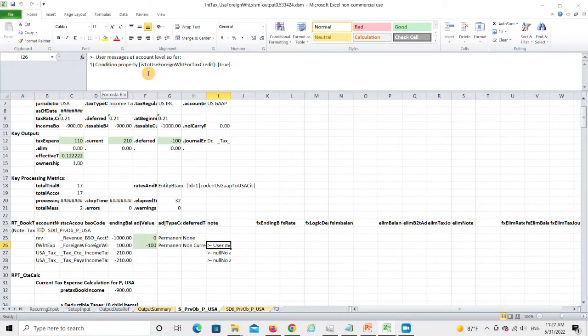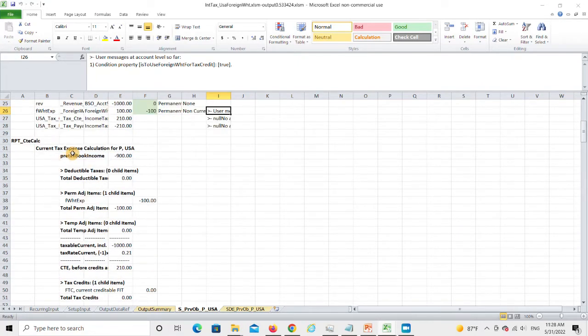It says, okay, so the engine is to use foreign withholding tax for tax credit purposes, and the engine is treated as true. So that withholding tax is being viewed to be used as a credit rather than deduction. So therefore, the engine is adding back the expense to the book income so that the taxable income would not include that part of the expense. This is being reflected in the current tax expense calculation. So the pre-tax book income is really 1,000 less that expense, 900.